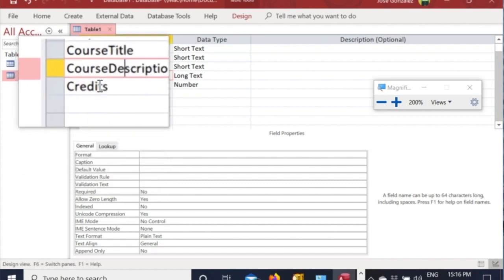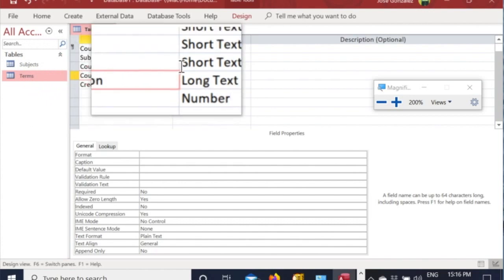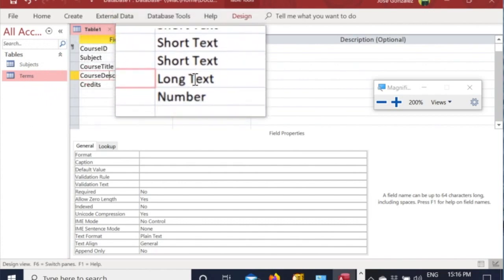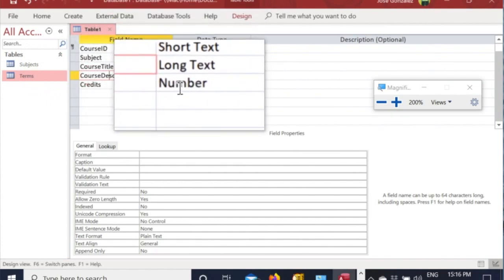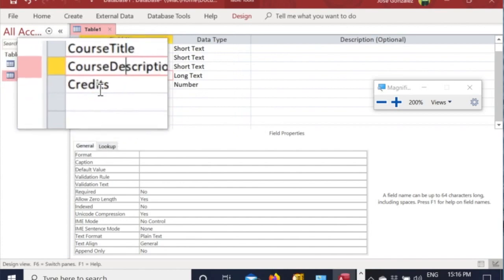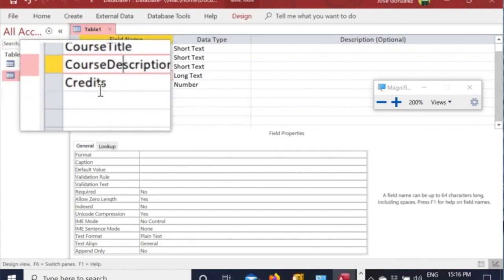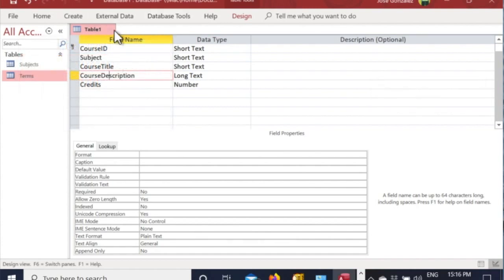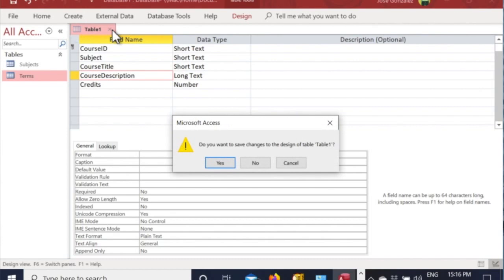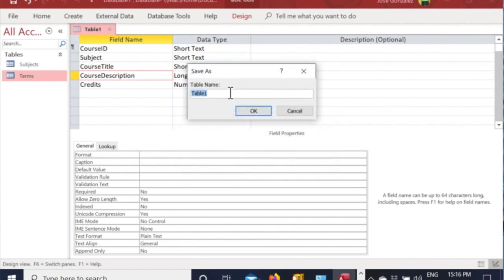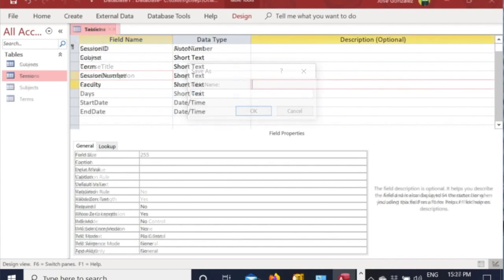Credits is also different because credits, up to now we've been using short and long text, but credit is a number, and we need credits to be a number because later on we will be adding credits together to see how many credits a student has taken. Now we're going to close the table, and when we do it, it doesn't have a name yet. When we do it, we're going to give it the name courses.